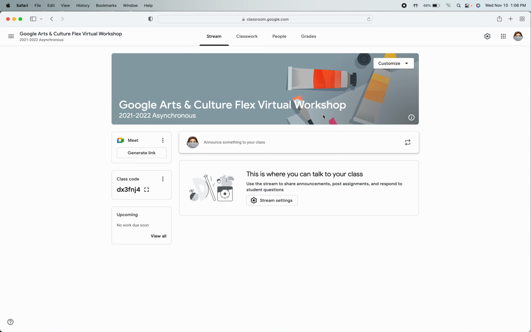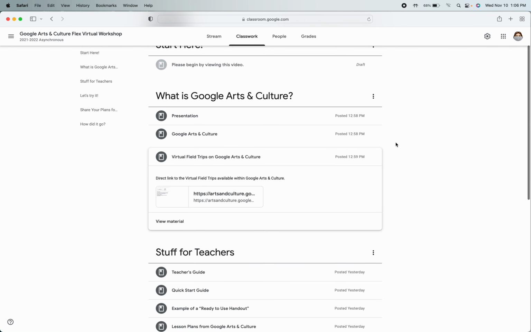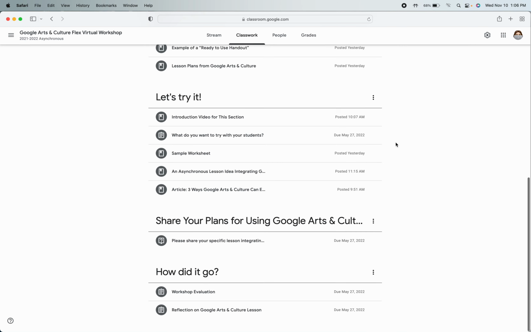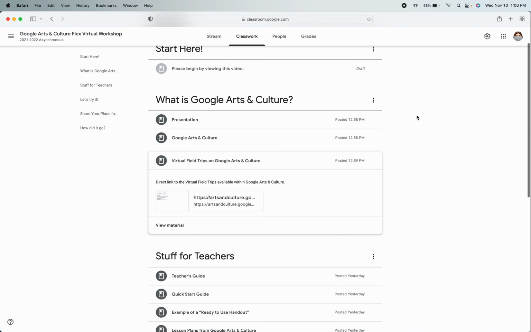Looking at the landing page for our Google Classroom that we will use for the Flex workshop, where you'll find all of the items that you need in order to complete your 6 hours of professional development. Please go to the Classwork tab, and under Classwork you will find all of the different topics that are going to go in order linearly here for you to complete the items in the PD. So you are already starting here with this video.